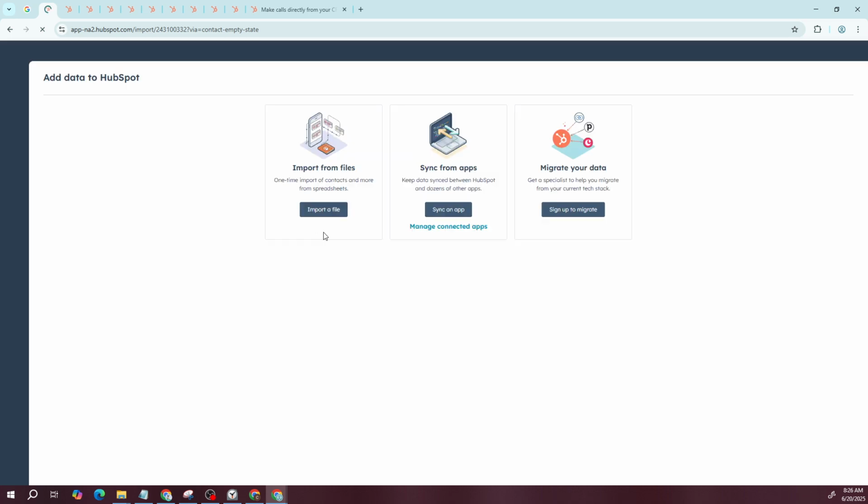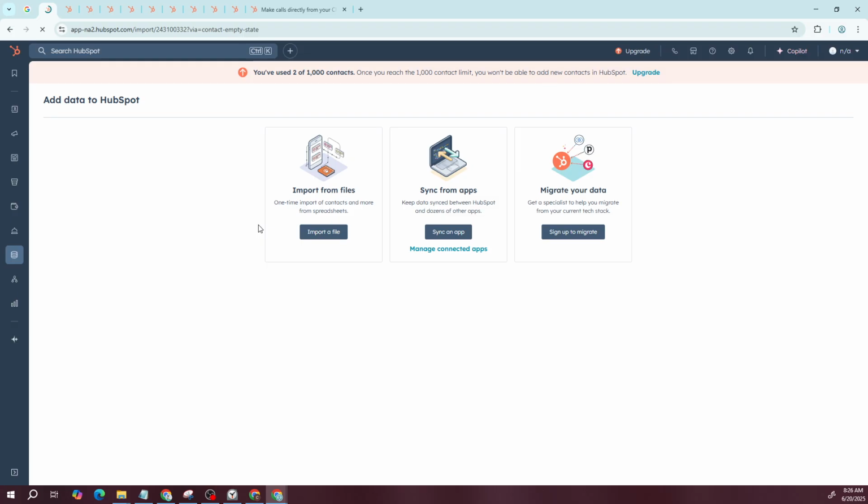Once you choose to set it up yourself, you'll notice that HubSpot provides several options for importing your data. You can choose to import from files, such as a CSV or Excel file, sync your data directly from other apps you might be using, or even migrate data using specific tools HubSpot has to offer. For our example, let's say you decide to import from a file.